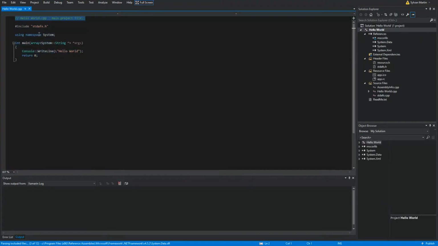Now, it already has some stuff that pops up, and it looks a bit complicated. But really, it's not that complicated at all. I'll explain what this thing does. This thing, you really don't need it. You can just delete it. It doesn't actually do anything.